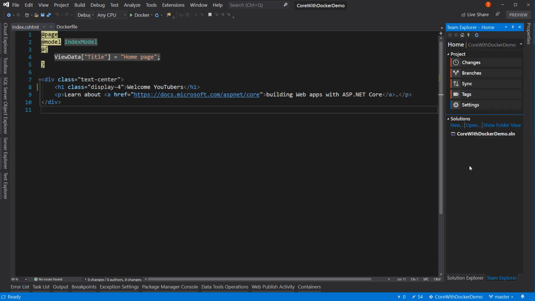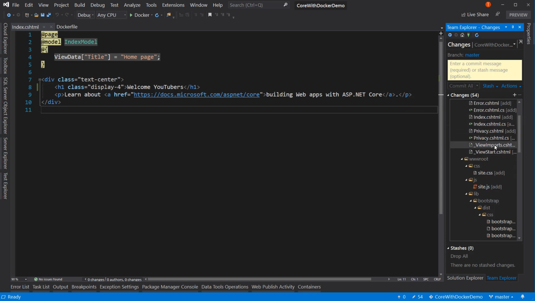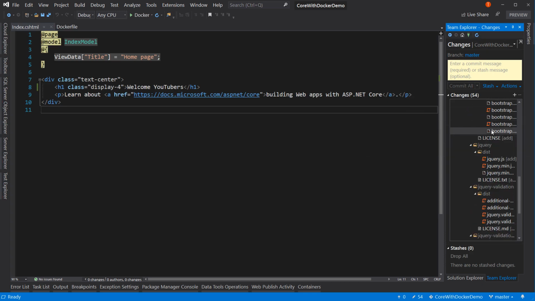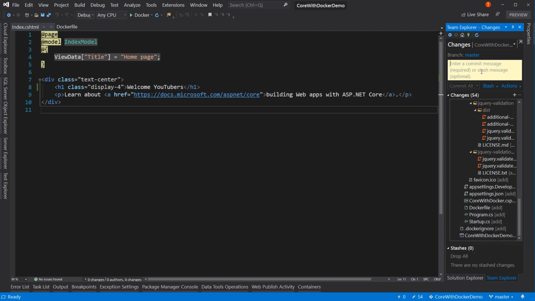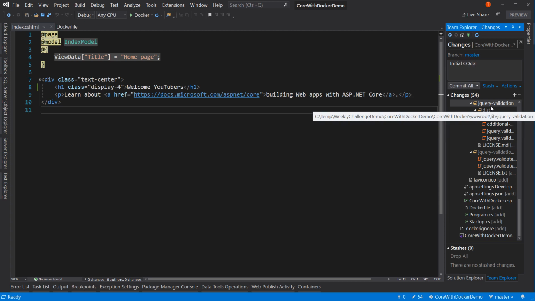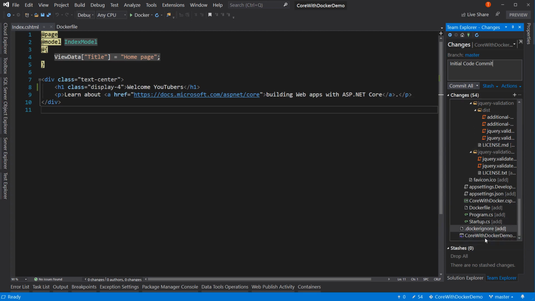Let's go ahead and commit all these changes, which is basically everything here. We can review it to make sure that there's nothing surprising here, and there doesn't seem to be. So what I'm going to do is commit all of this and just say initial code commit. Now notice that I haven't selected anything and staged it. In Visual Studio, if you don't stage anything, it stages everything.